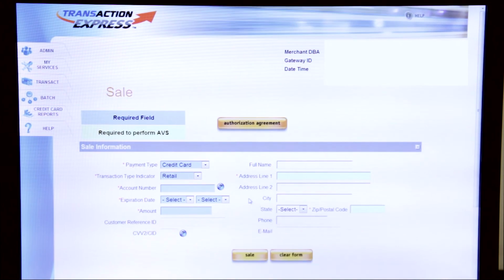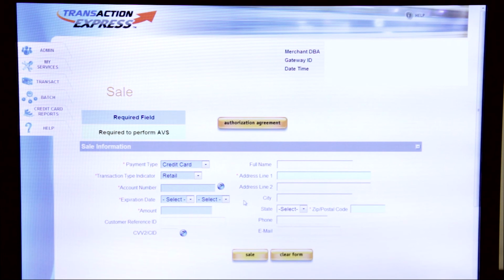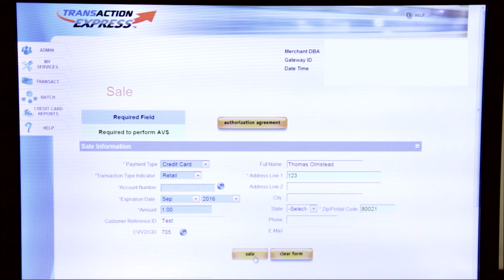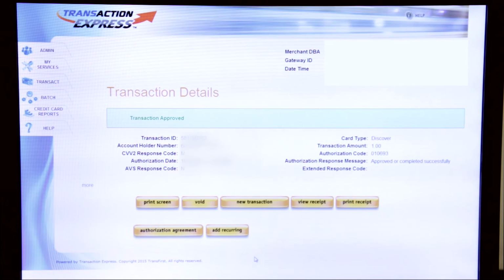So we'll click on New Transaction, and it will take us back to the sale page. And then we'll click on Sale, and it will show you that the transaction was approved. Notice all the options that you have now.